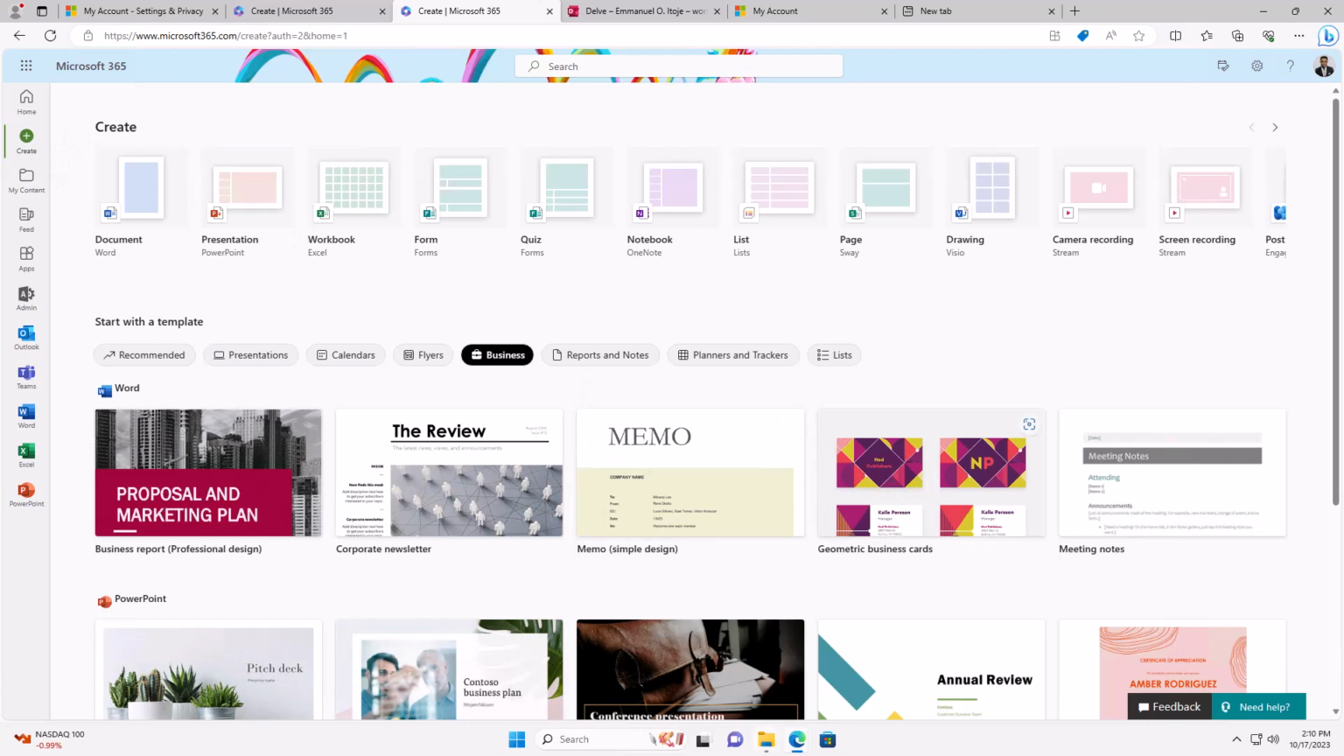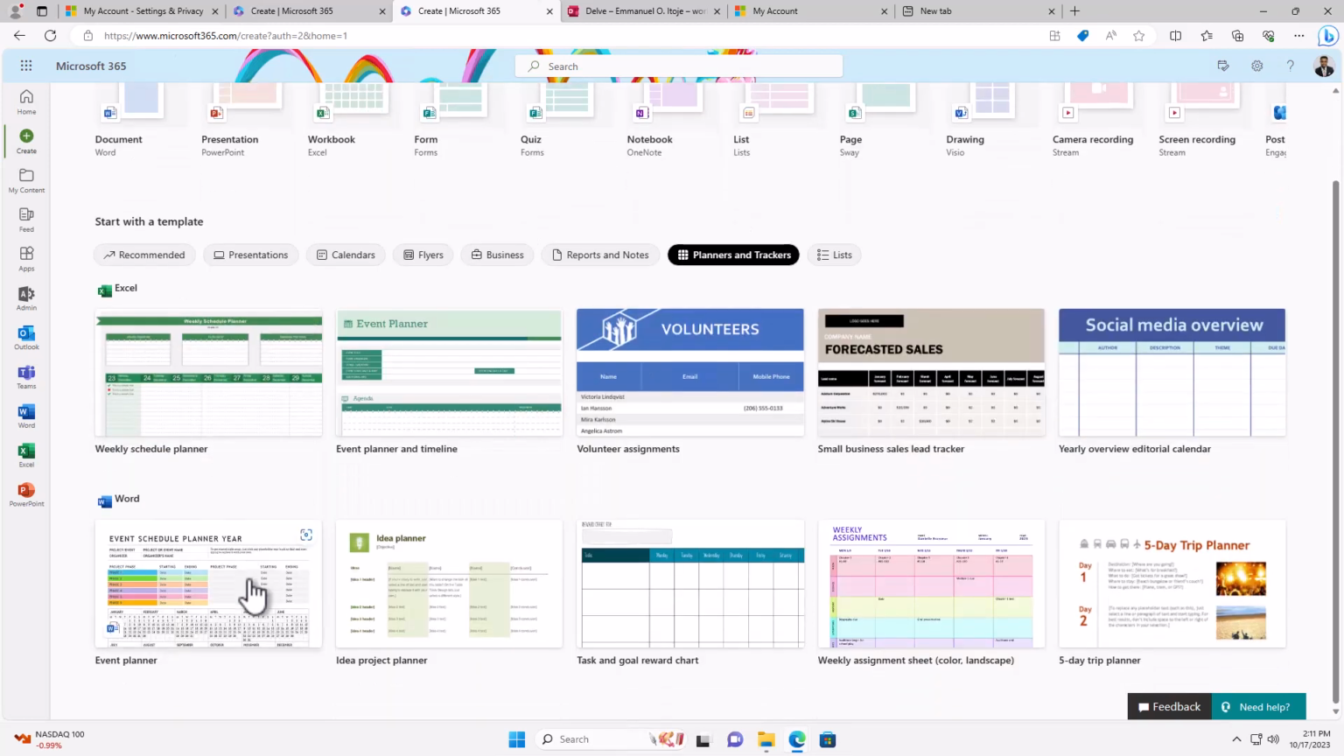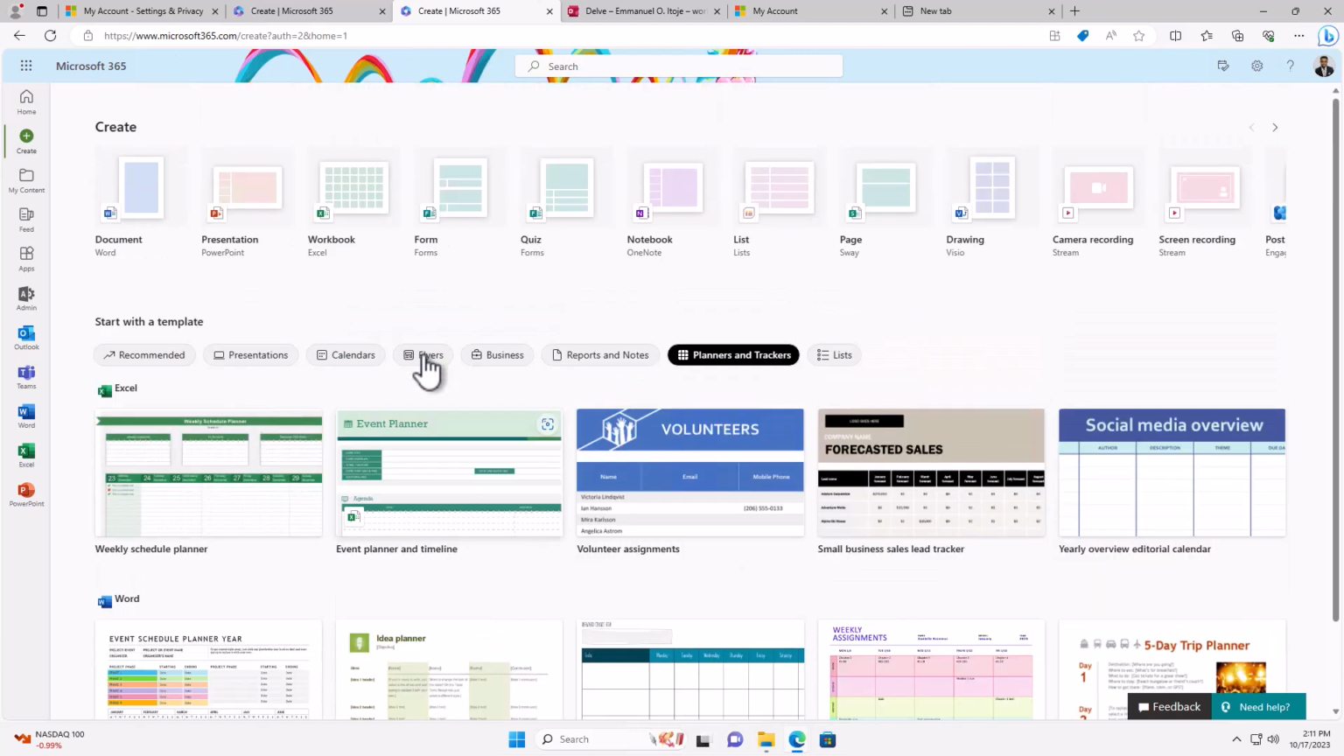So we can create them. If I want to create a planner and tracker, for example, just on this create button, it's very easy for me. I can create an event planner, I can create a weekly schedule planner. So I have templates available for me to quickly use instead of me customizing my template from scratch.